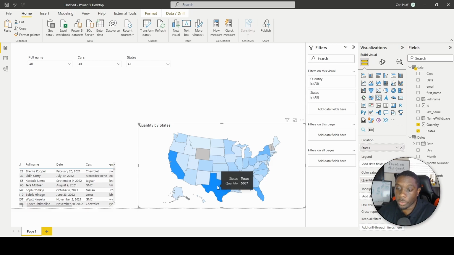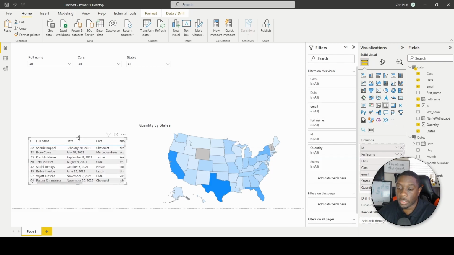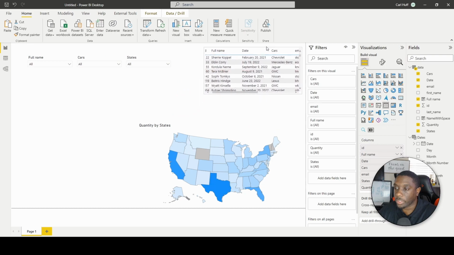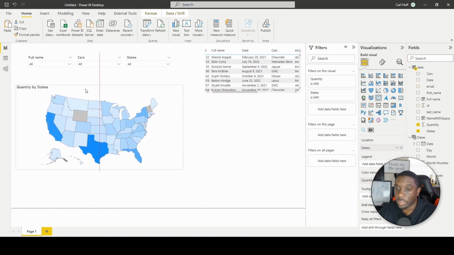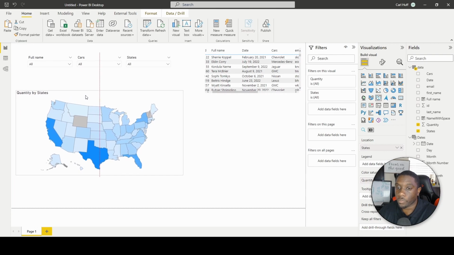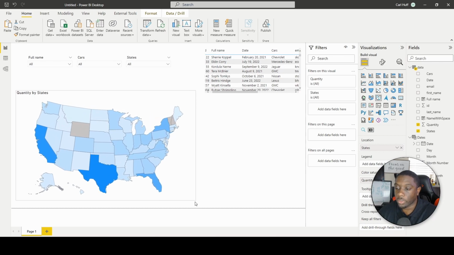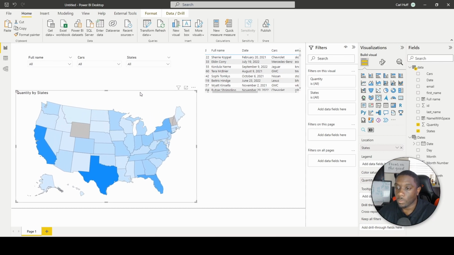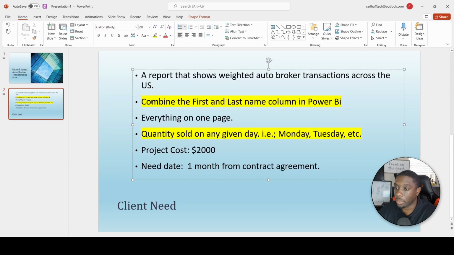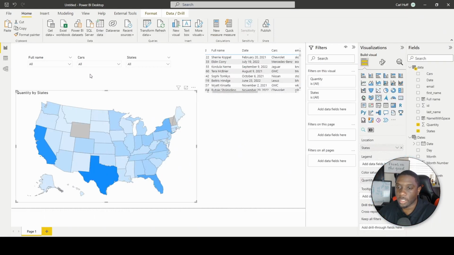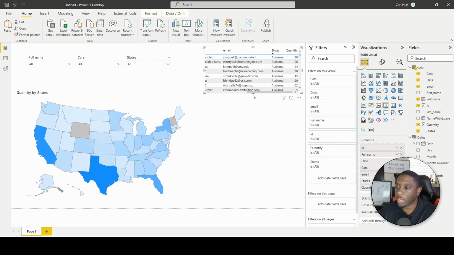Now, what I want to do as far as the cars is I want to go ahead and do a graph. So visually, for the most part, people read from left to right. So the GUI thing that I'm pretty sure they want to see first is this cool representation of what they really want, right? So they want to see exactly what they said here. A report that shows weighted auto broker transaction across the US. So as soon as they look at this, they're going to say, oh, look at there. As soon as they see this, they're going to be excited about what they see.